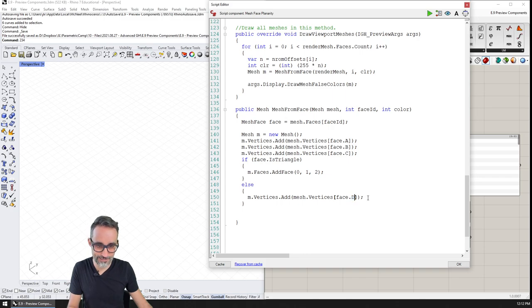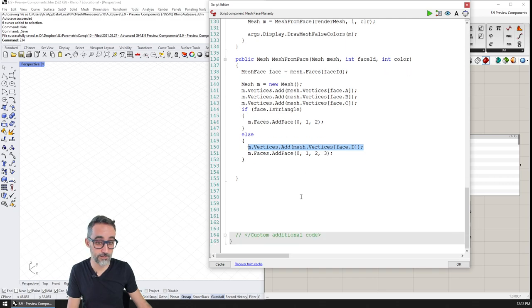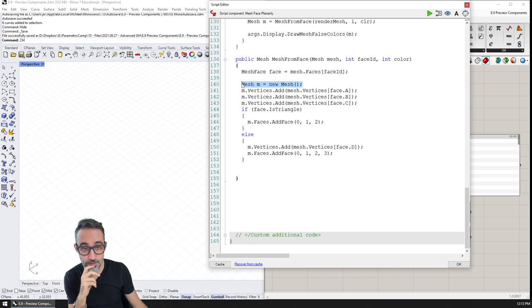So that's going to be D. And I'm going to add a face between vertices in position 0, 1, 2, and 3, the one that I just added here. All right, at this point, I have a mesh that has 3 or 4 vertices, and it has a face between the vertices that I have generated.